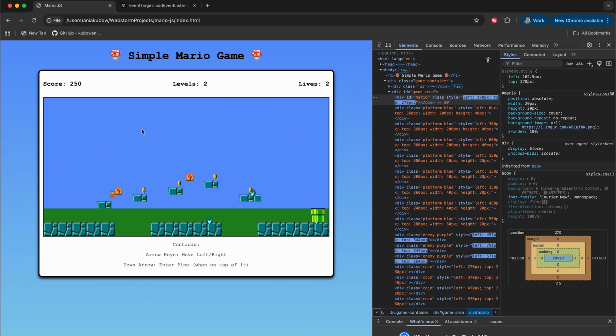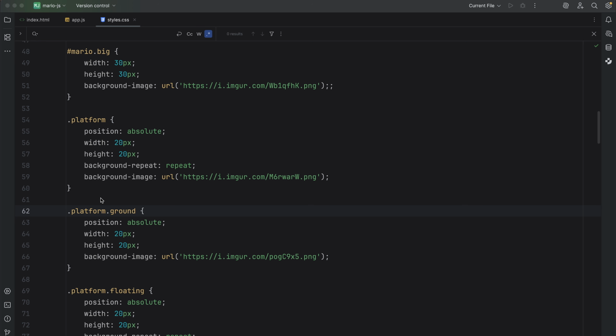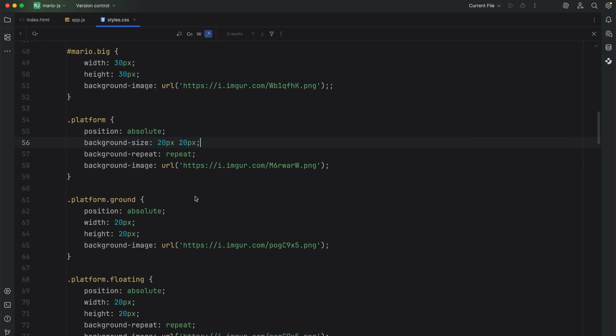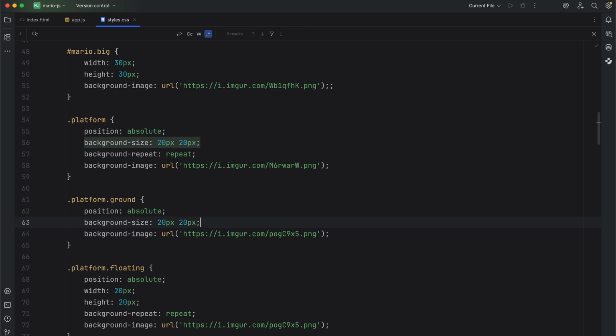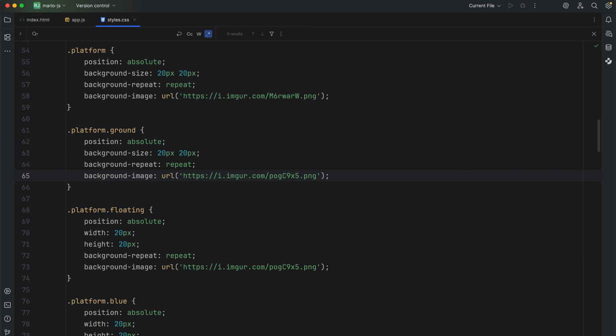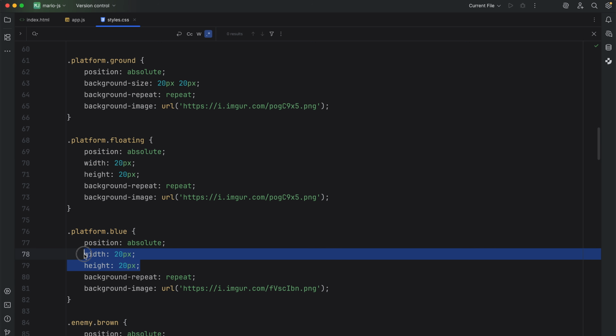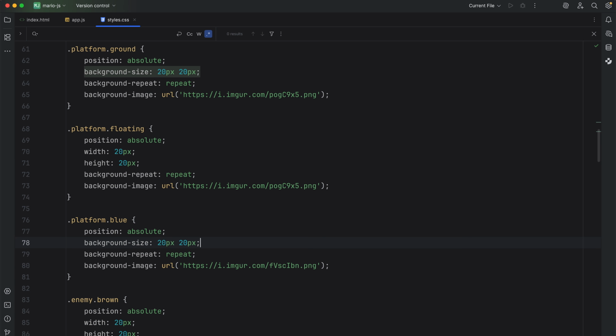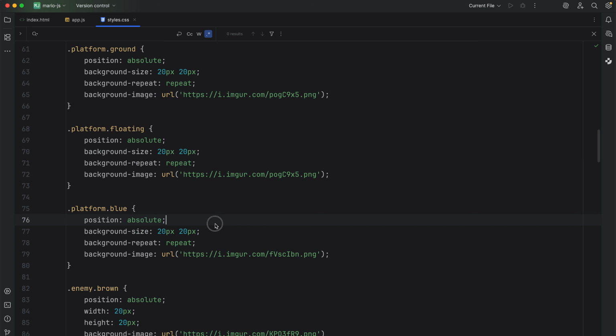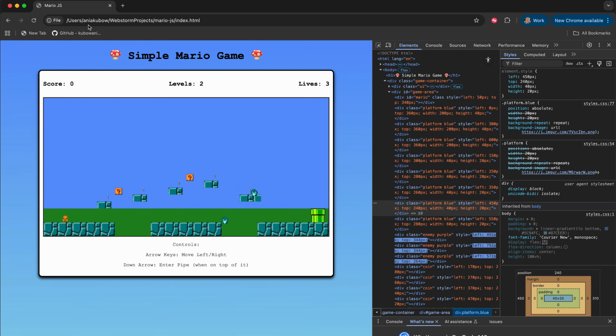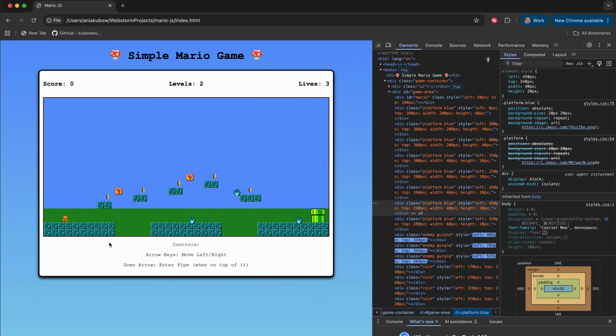And these should be for coins. I'm just going to change this to background size instead. Same for the platform ground and put background repeat. Same for platform blue. So background size repeat. Same for here as well. Okay, and that looks much better.